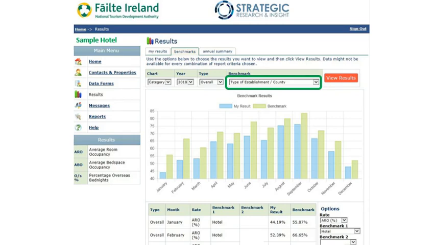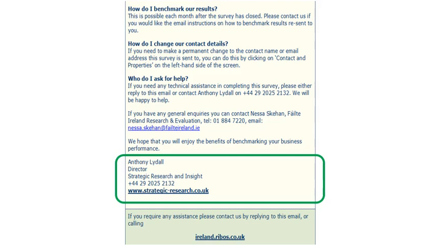I should also mention that if you're not in the service sector, if you're in, for example, self-catering, the options on the drop-down menu are a bit simpler because you don't have to cut by type of establishment. It's just all self-catering. If you have any queries, go back to the foot of the email.